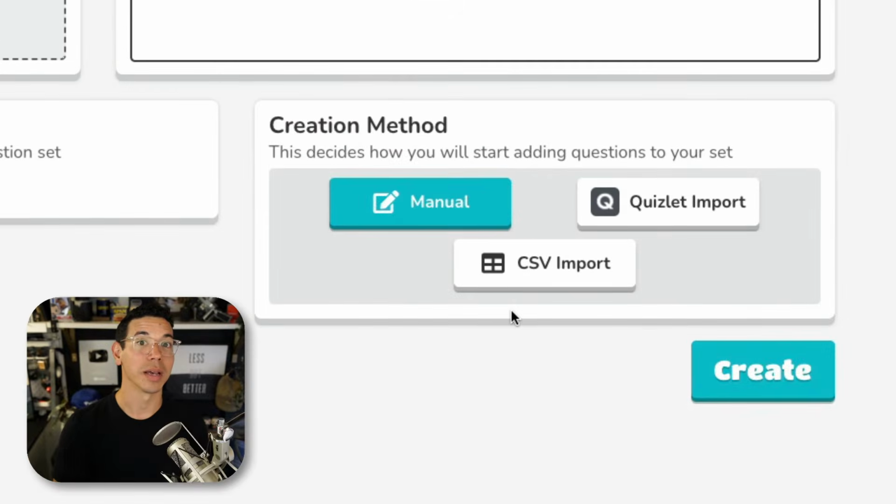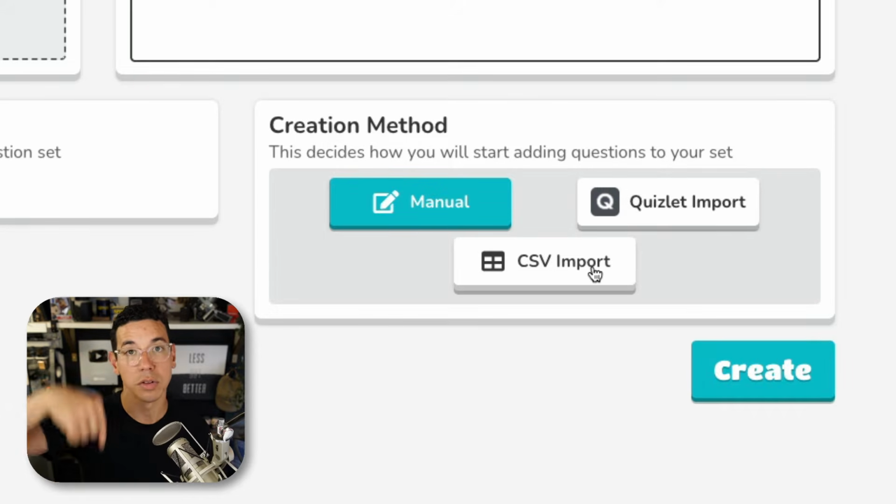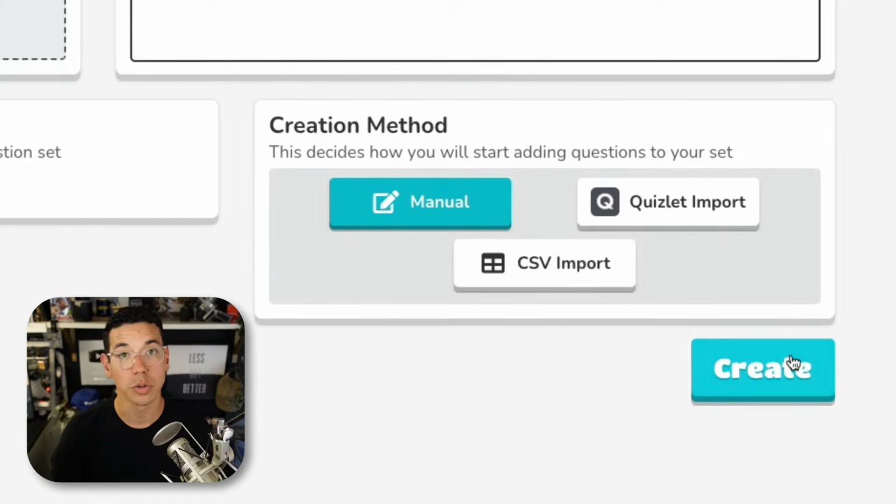And finally, the creation method. You can either create your set right here in Blooket, which I'm going to show you in this video, or you can import directly from Quizlet or via a spreadsheet. Now, I'm not going to go over those in this video, but if you check below this video, you'll see some other links and resources down there. So let's jump into Create.